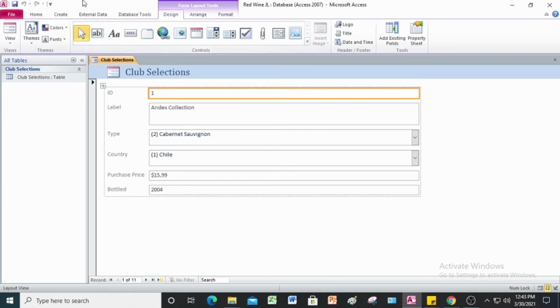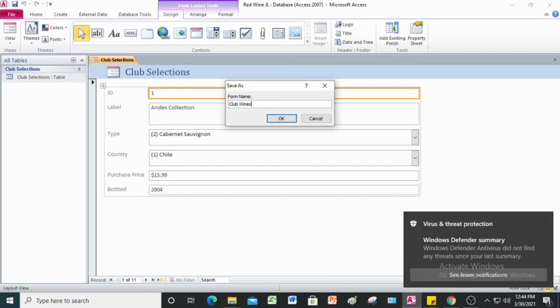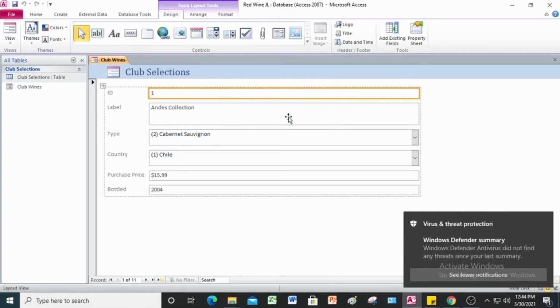Next, we're going to name this as Club Wine. So in our Club Selection tab, right click, then click Save. And we're going to name this as Club Wines. And then click OK.